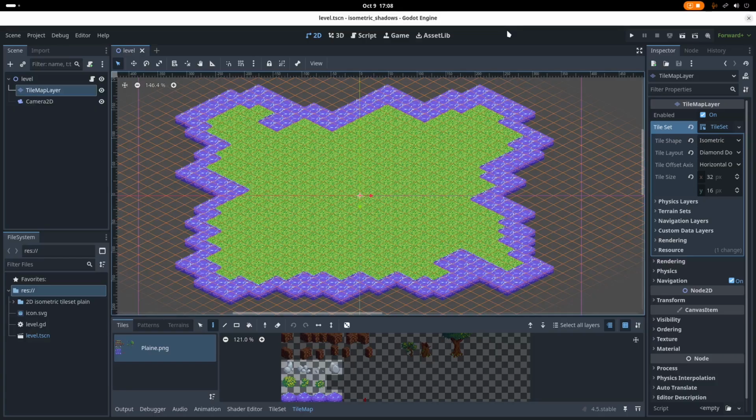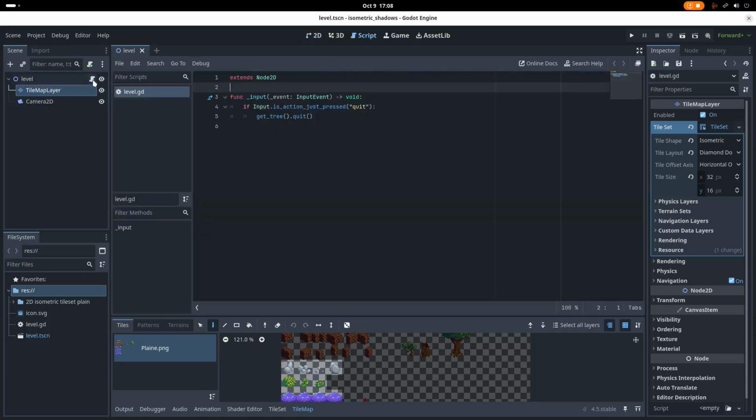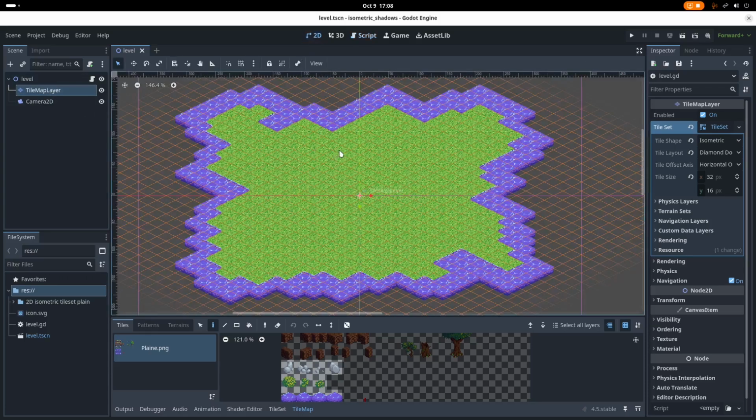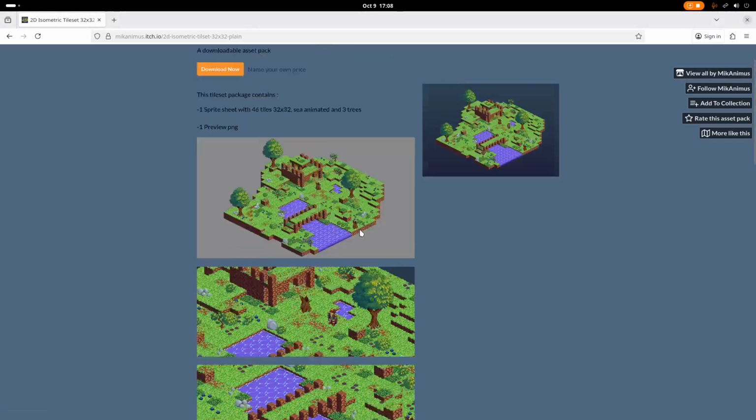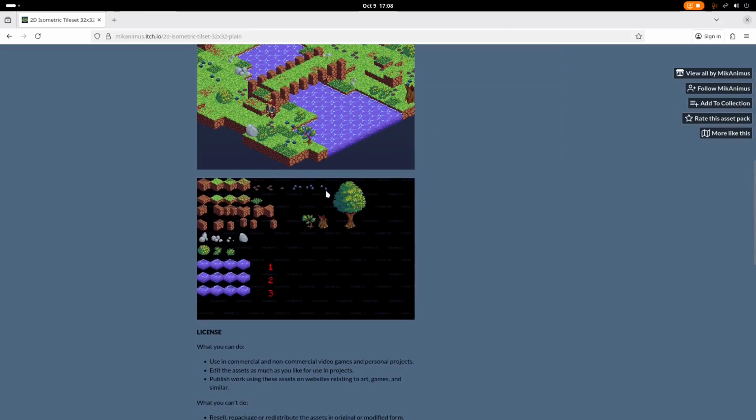Okay, so let's start here in this empty project, well, relatively empty. All I've done is added a tile set and just some code to quit when I press escape. The tile set that I'm using I got from itch, thanks to Make Animus, a free tile set. Really nice. The tree is included in the sprite sheet. I've actually just cut it out and made a separate texture file with that, and that's about all I've done really.